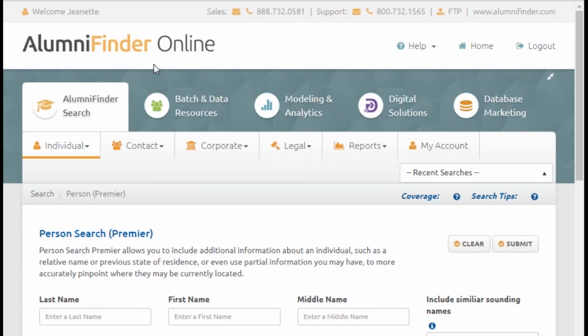So let's take a look at the tabs across the top of the page. Each of these tabs represents a data product or service supported by Alumni Finder, and will provide you with additional information that may be beneficial to your organization. As I mentioned, you start on Alumni Finder Search, but next to that, we have our batch and data resources. Within here, if you were to click on anything that we have listed available, you can learn more about the postal data offerings we have, our data hygiene services, along with our data enhancement services.